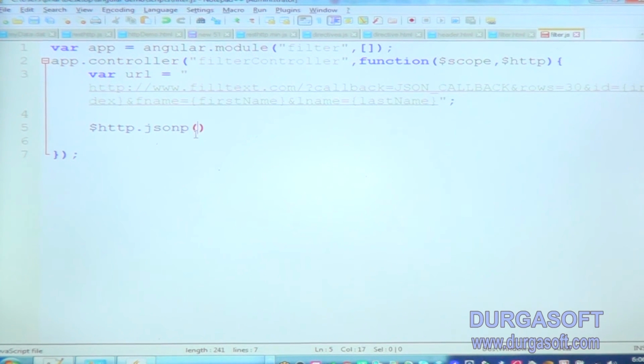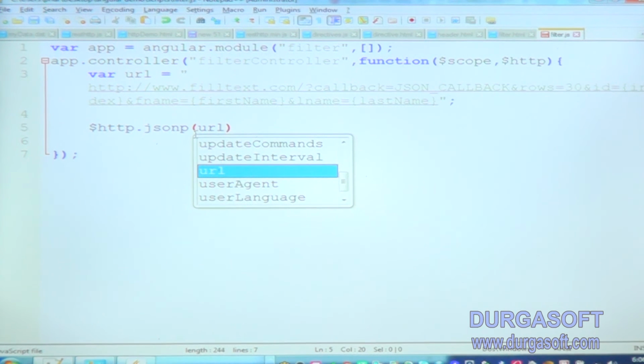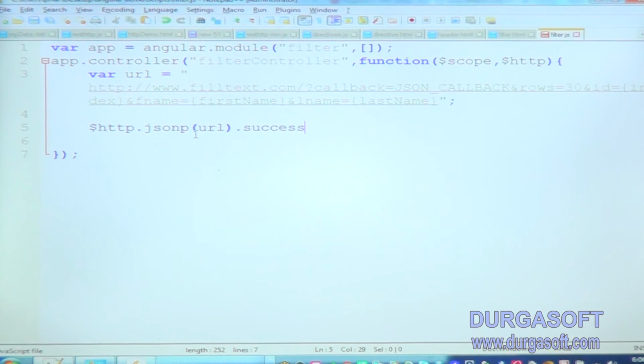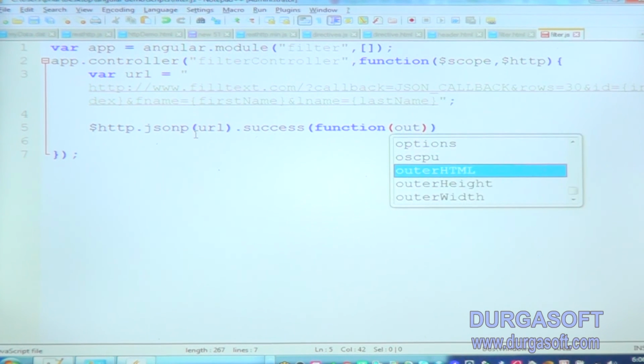Okay, now $http.jsonp(url), and if it is success, this function will execute. Function output data.